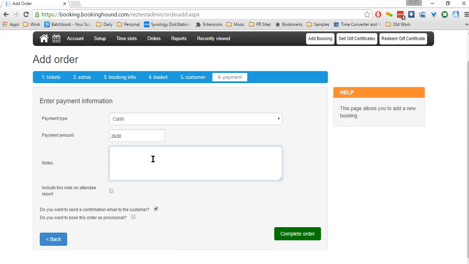I can put a little booking note in here. Really nice lady, likes to do yoga. So you can put those notes in there, and then I can decide if I want to include that on my booking report, or on my attendee report. So when I give it to the guide, that guide will have that little note that I put in there as well. And then last part about this is the ability to create it as a provisional booking, which will just pull the spaces out of availability, but will not actually send or go through the confirmation process with that guest. I'm going to go ahead and call this complete.